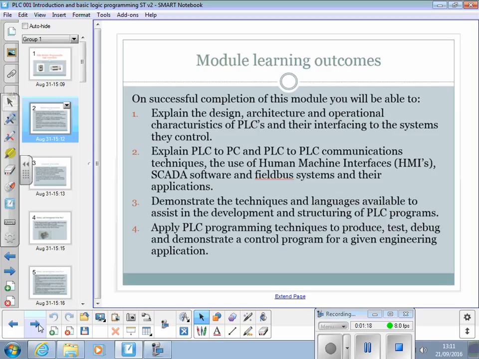Thirdly, demonstrate the techniques and languages available to assist in the development and structure of PLC programs. And fourthly, apply programming techniques to produce, test, debug and demonstrate a control program for a given engineering application. So you will have a go at at least 2 applications before you do the final one that is the project for your second assignment.